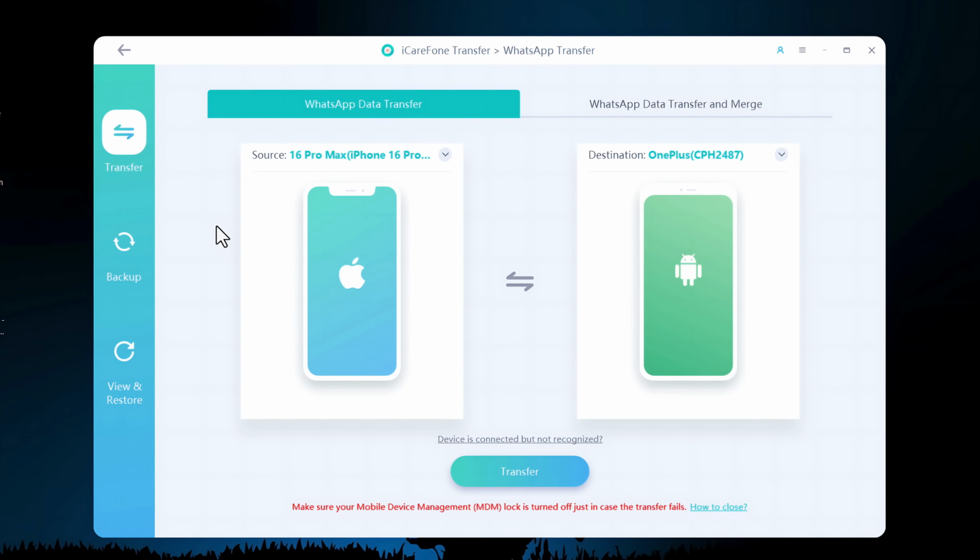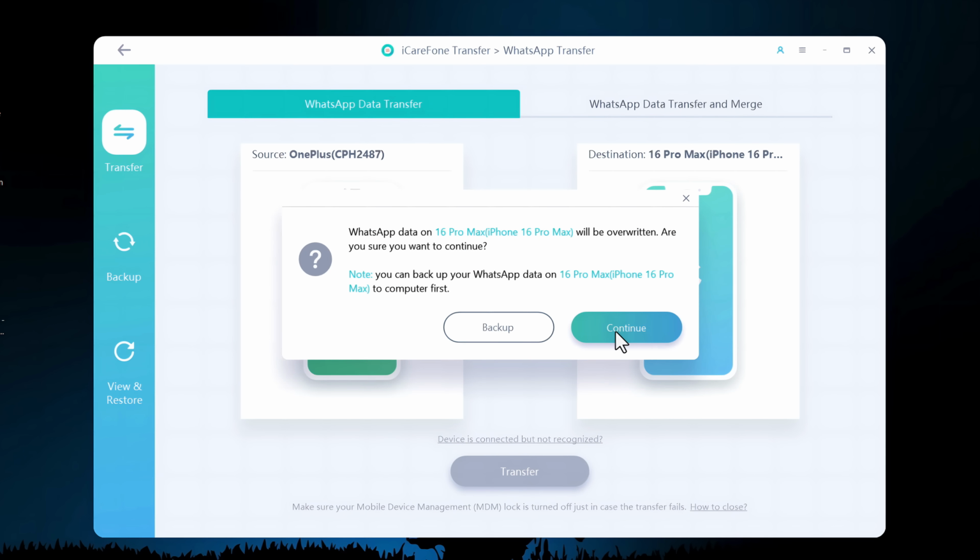Once your phones are connected, this software will detect them automatically. As you can see on the left hand side, you have the source phone. This is the phone that will transfer WhatsApp messages, and destination phone will receive WhatsApp messages. So in my case, I am going to transfer WhatsApp from Android to iPhone. So I am going to click on this switch button, which will change order. Make sure to keep your source device as your Android device and destination device as your iPhone. After that, click on transfer, click continue.